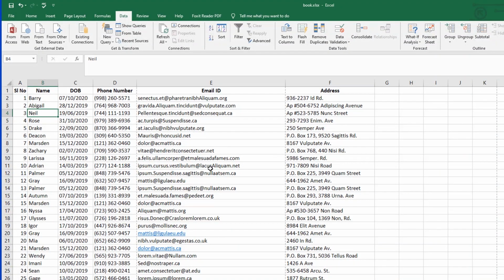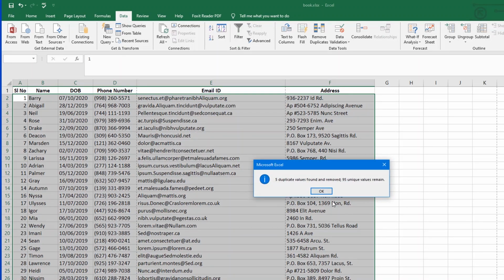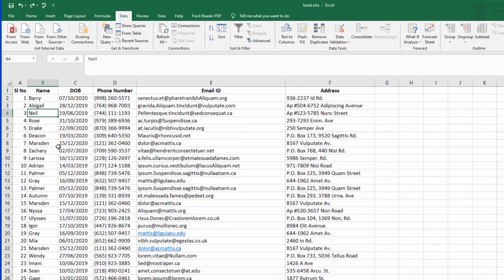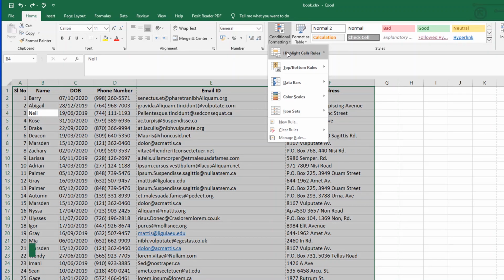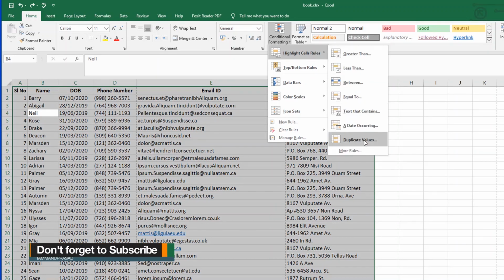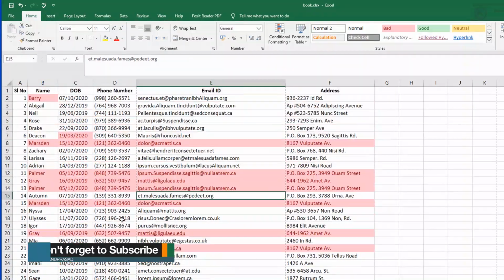If I want to delete the duplicate entries from the list, go to the Data tab and select Remove Duplicates. A pop-up will appear, select the columns you want to check for duplication and click OK. Excel will automatically delete the duplicate entries from the list. If you just want to check the duplicate entries, select the data, go to the Home tab, in Conditional Formatting go to Highlight Cell Rules and Duplicate Values. You can check the duplicate entries in this list.